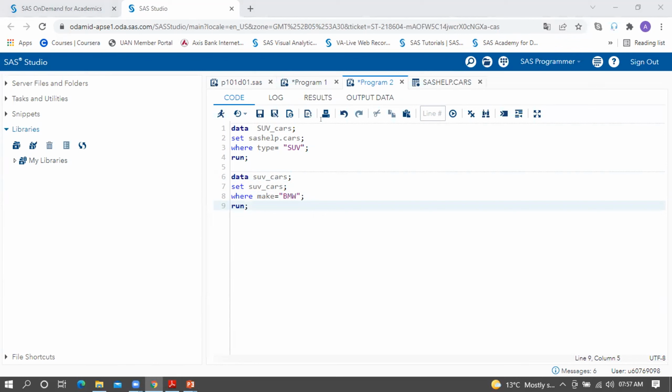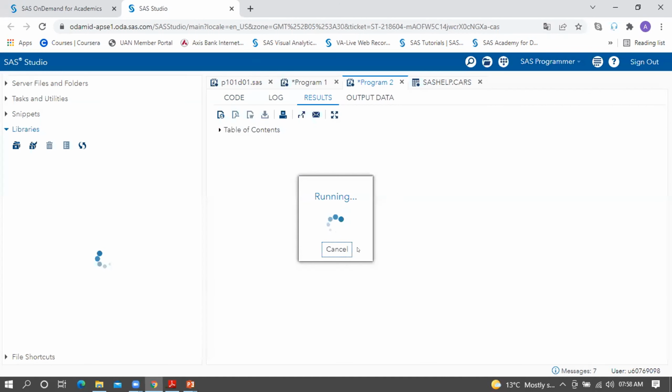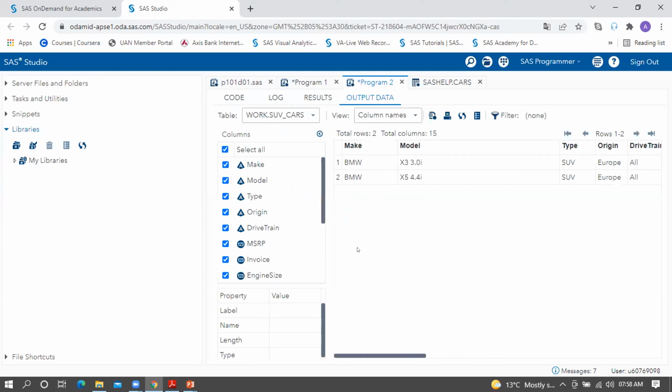We have already created a data set of SUV, right? So from that table, it will now take out only the make of BMW. It will further filter out from that data set. So it will not always create a new table, but you can also work on an existing table, where it will overwrite whatever data is there. So you can not only create a new table, but also manipulate an existing table. Got it?